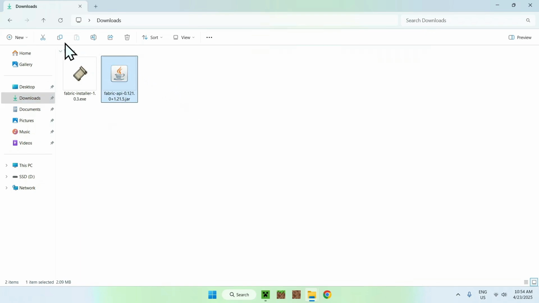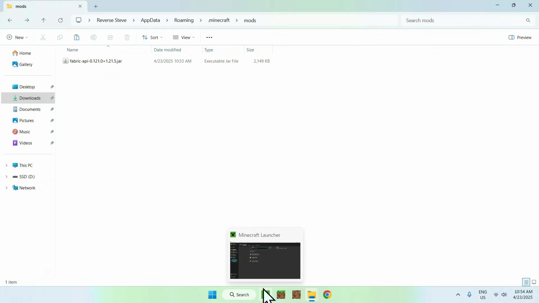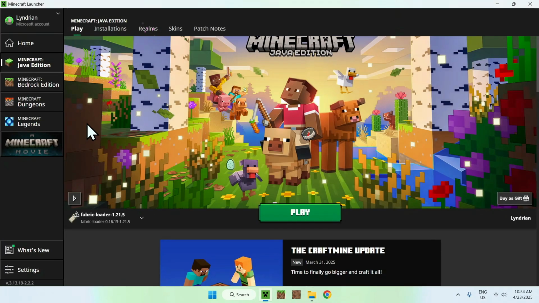Here you want to select and copy Fabric API, and then you have to go to the top left arrow to go back to your previous folder. Here you just want to do paste, and you're done. So you just copy paste it in the .minecraft mods folder, Fabric API. And once you have this, you can go back to your Minecraft launcher. You can go to play, make sure Fabric Loader is selected, and click play.